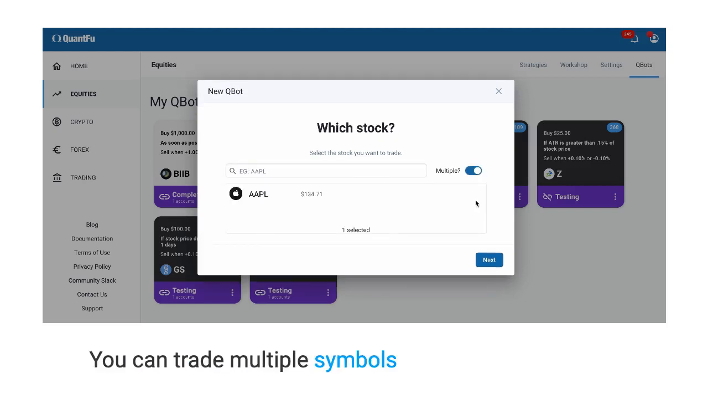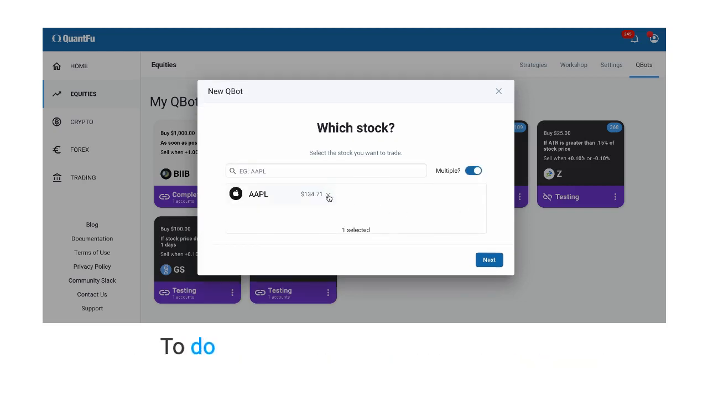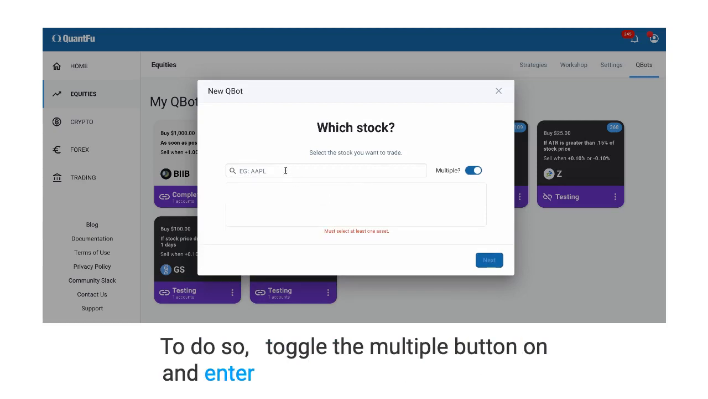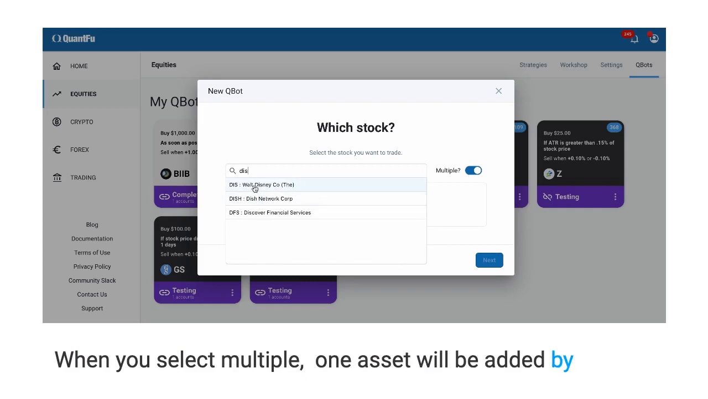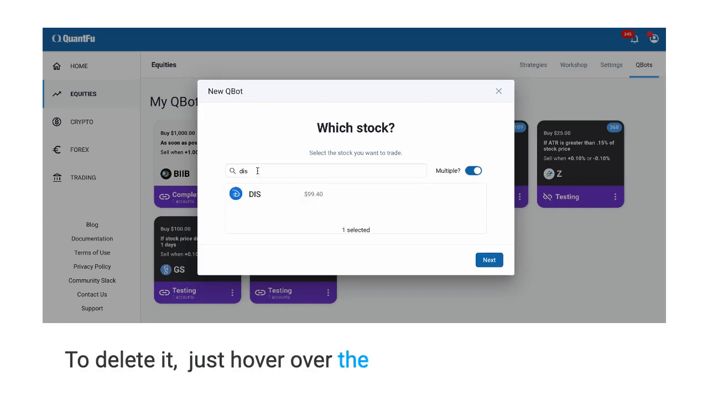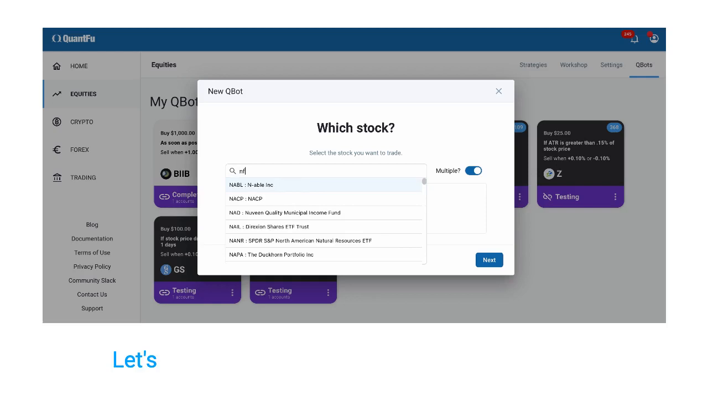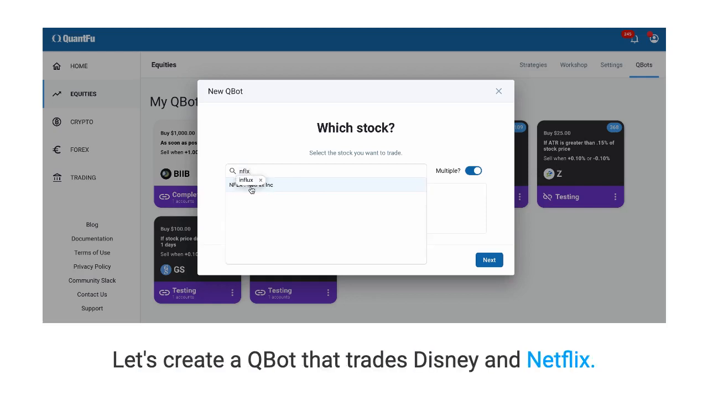You can trade multiple symbols in each of your QBots. To do so, toggle the multiple button on and enter as many symbols as you like. When you select multiple, one asset will be added by default. To delete it, just hover over the symbol and click on the X. Let's create a QBot that trades Disney and Netflix.